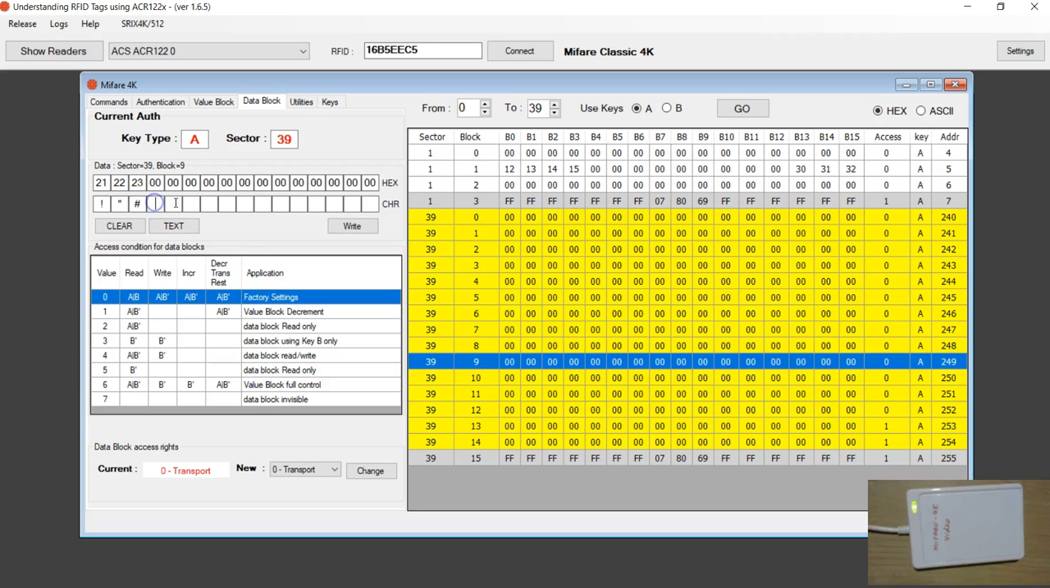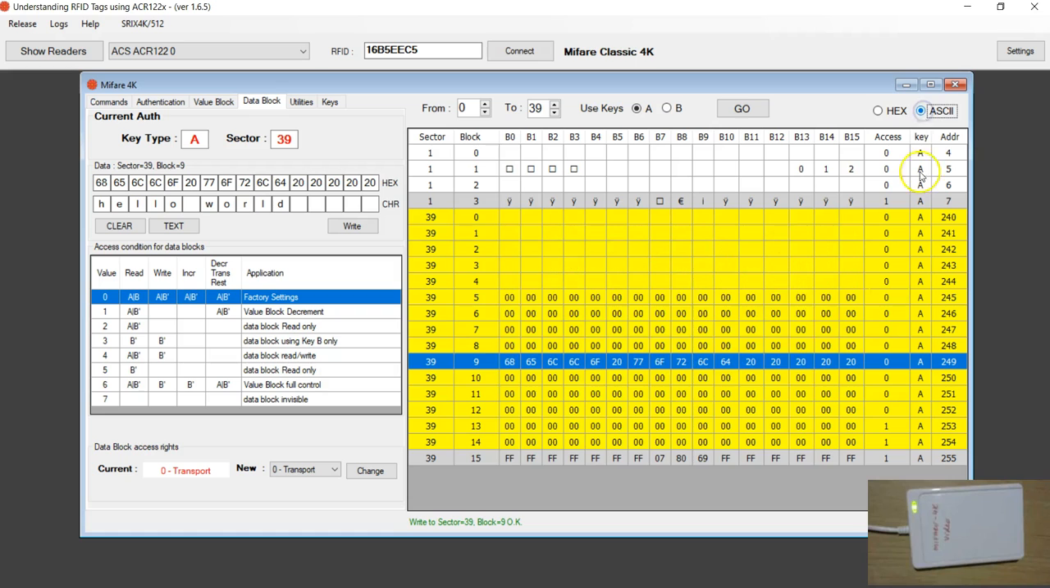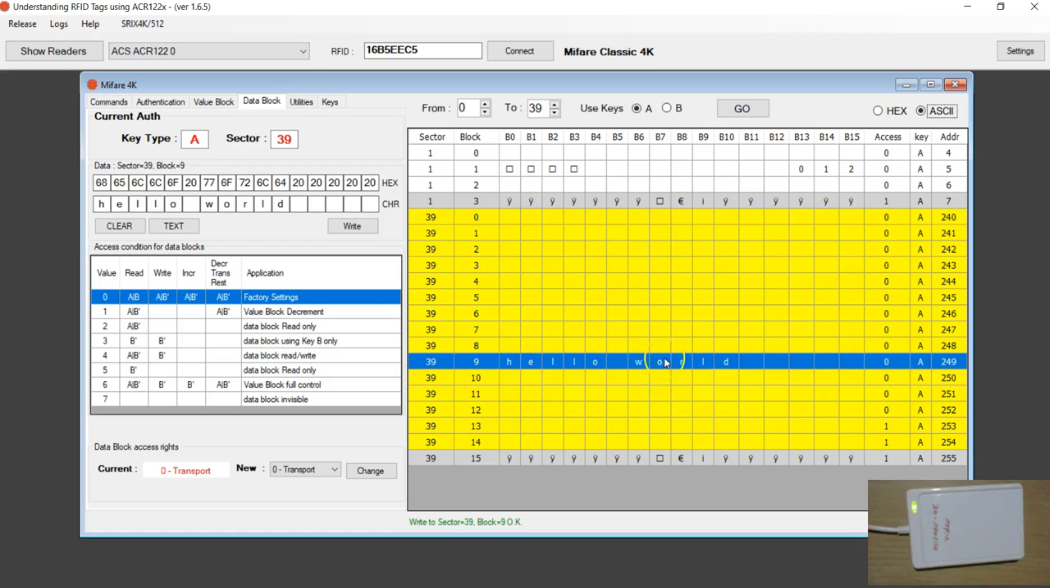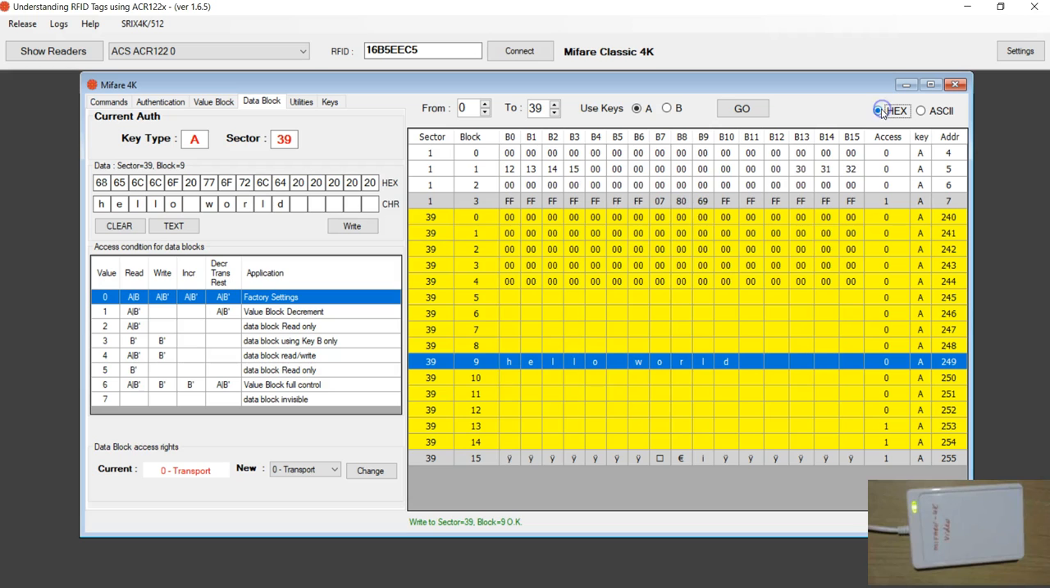You can also use these bottom text boxes. I can type the characters. I will type the standard hello world. I'm going to put all spaces here. The space is ASCII 20. Going to write. The write is successful. Now there is an option here to look at this data grid in ASCII or hex. If I choose ASCII, you can see the data written in ASCII, or you can see it in hex.